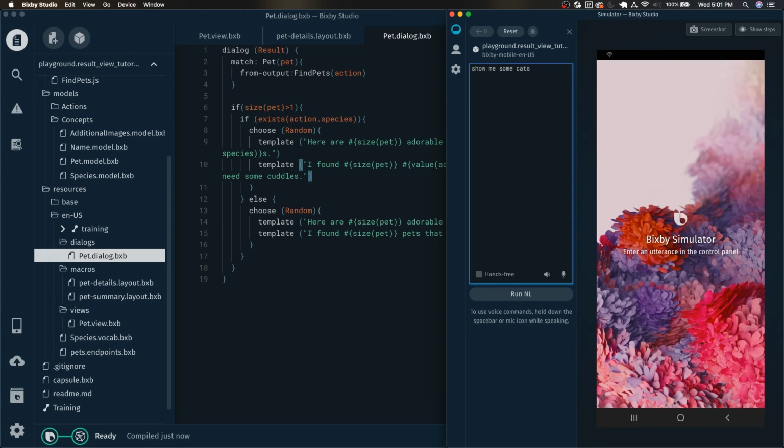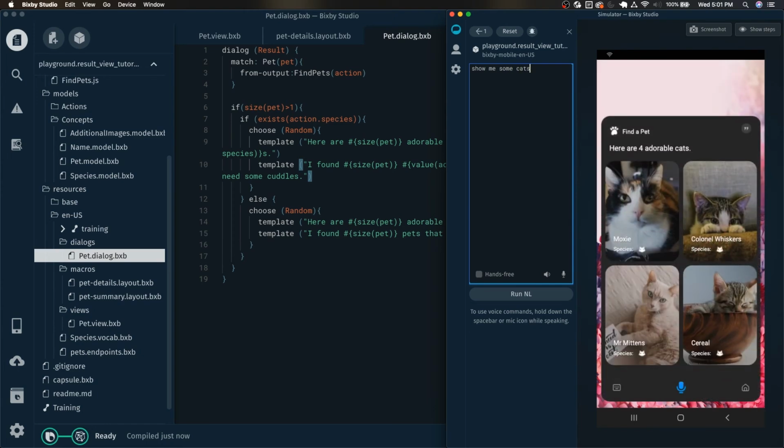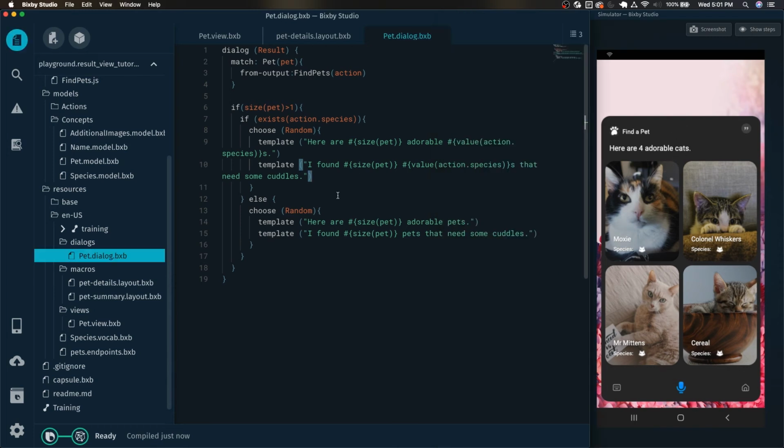Now if I ask Bixby to show me some cats. Here are 4 adorable cats. There we go. Now it included the species that was provided as a search parameter.